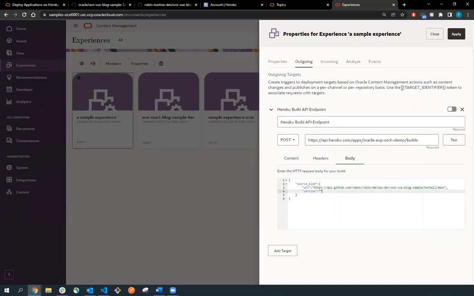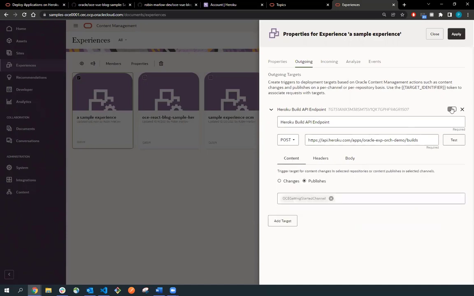For the version, we will be putting in a target identifier token, which we can just copy and put here. The target identifier token is a unique token that when sent from Oracle Content Management to Heroku, Heroku will send it back to us such that we know that that build was triggered from this specific request, and we can process it later on in the Events tab with this given name. So let's apply those changes. And we can also test these changes, and we also need to enable this outgoing webhook as well.